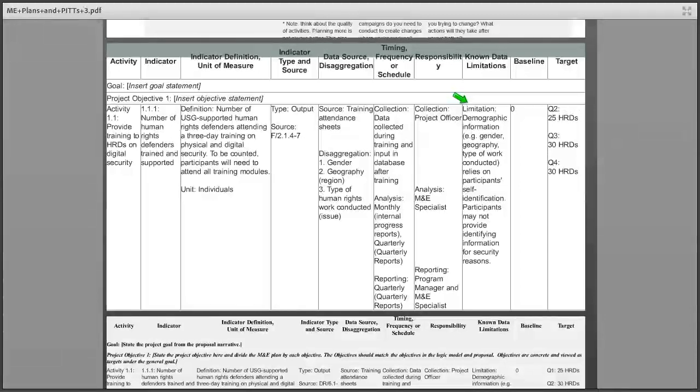Finally, the M&E plan contains baseline numbers and target numbers.